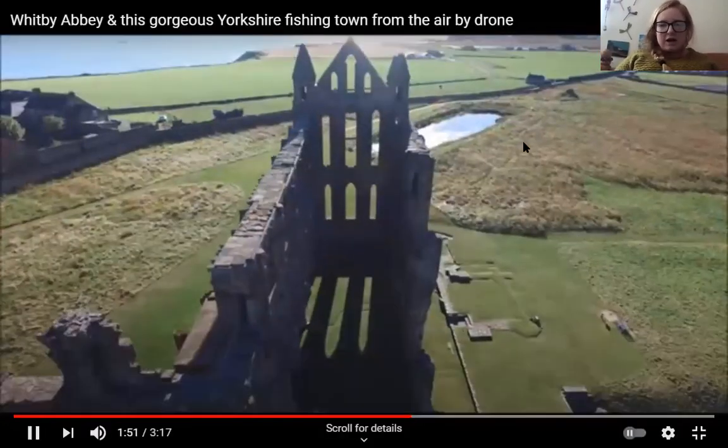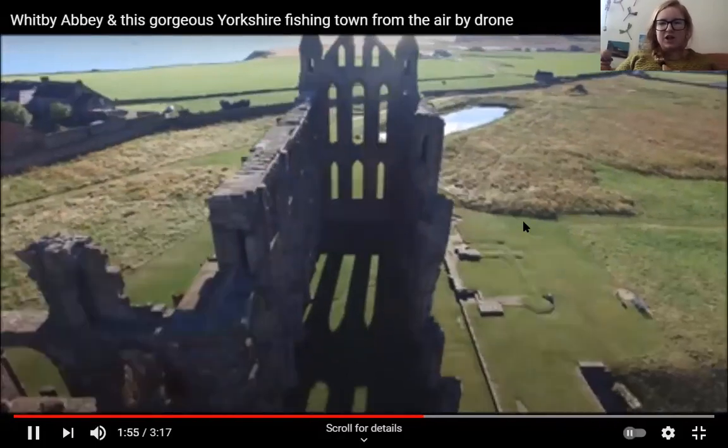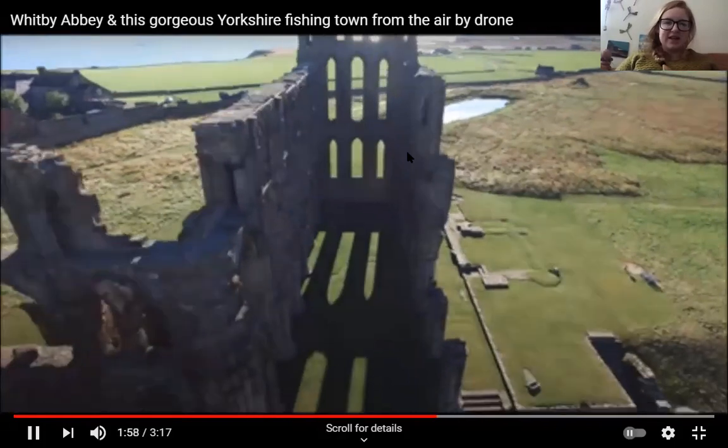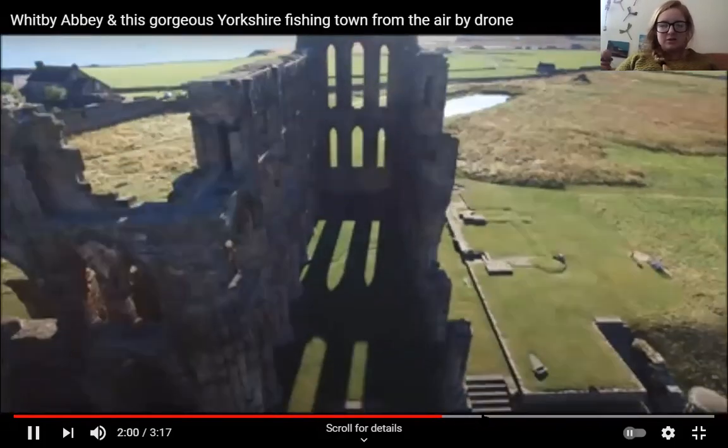Can we see much else? Let's have a look. Well, this is a human feature. Look at that. We can see some grass and some fields. You can see the sea in the background still. What else can we see?